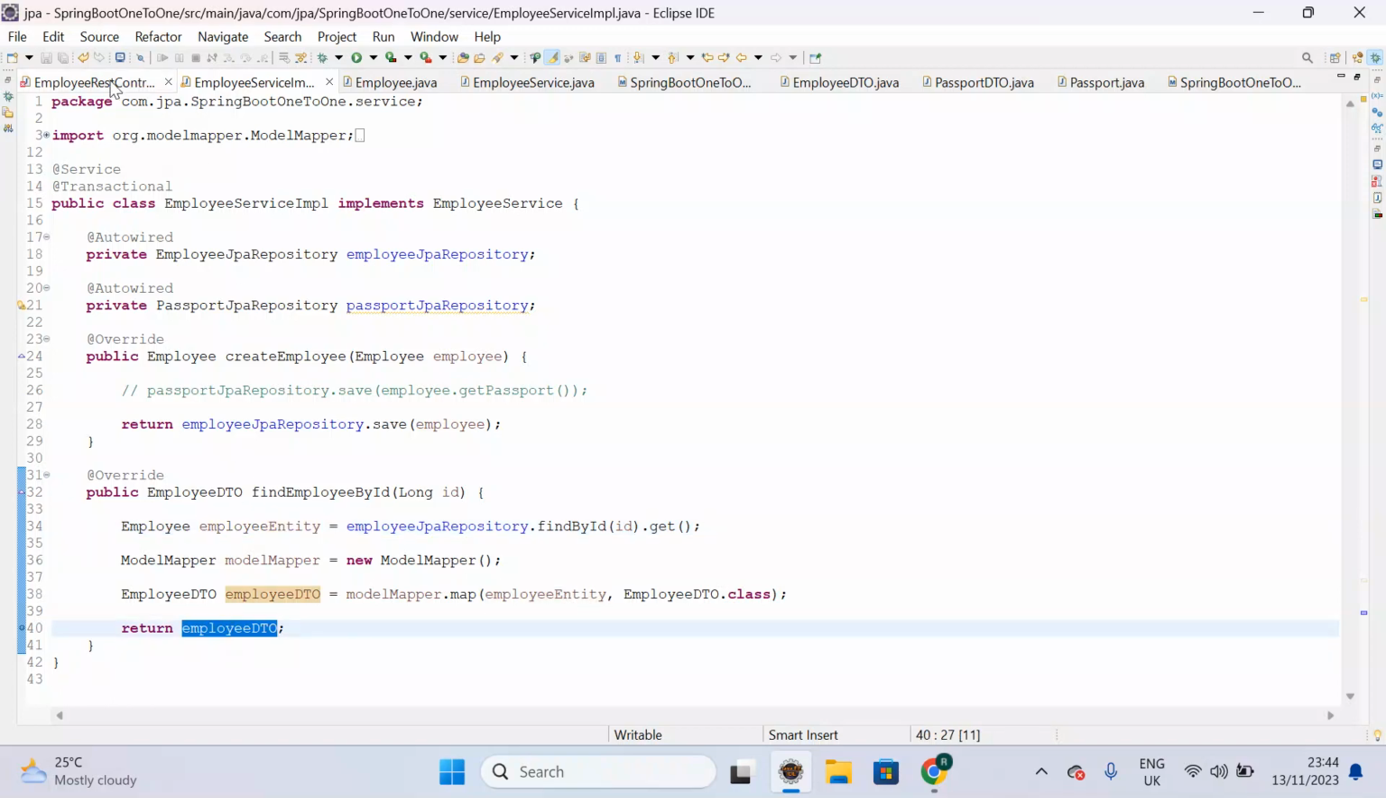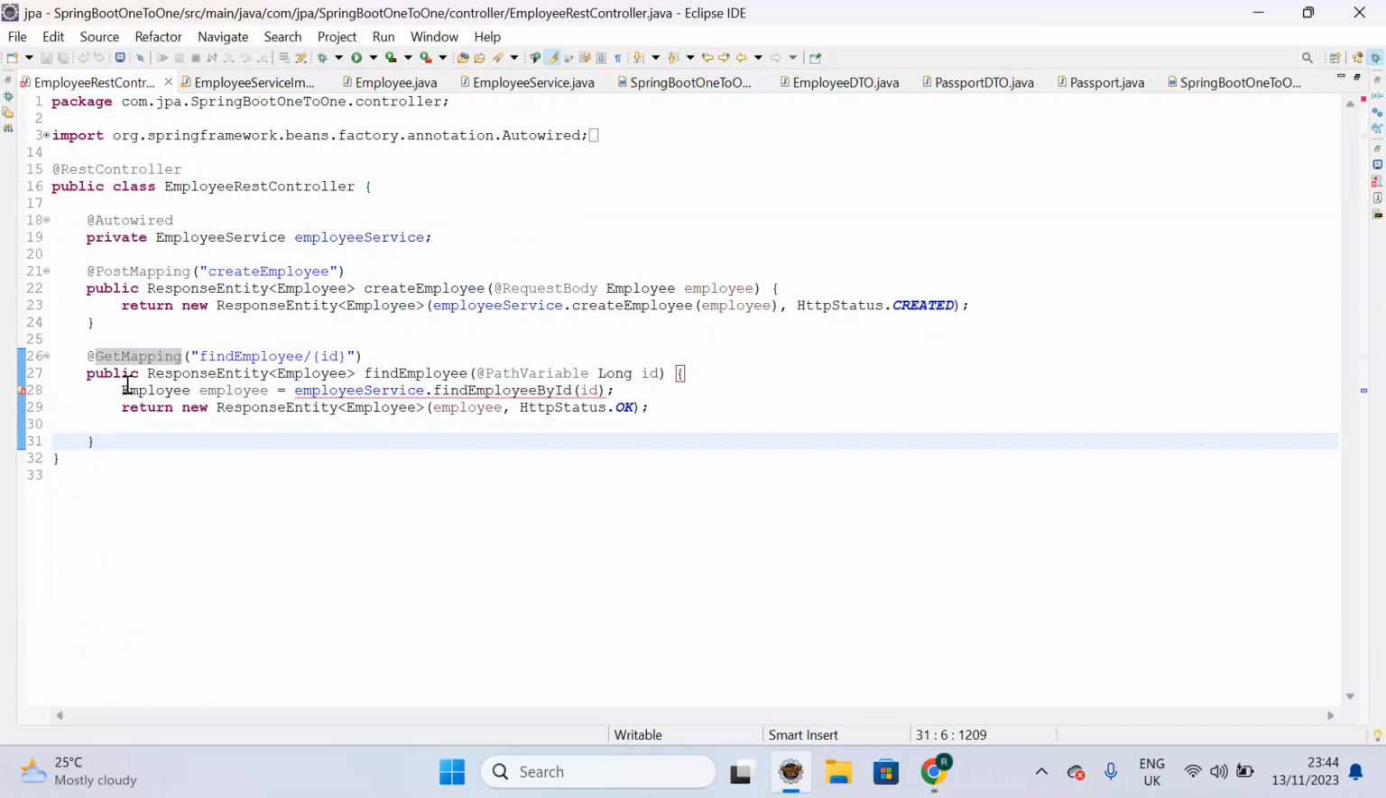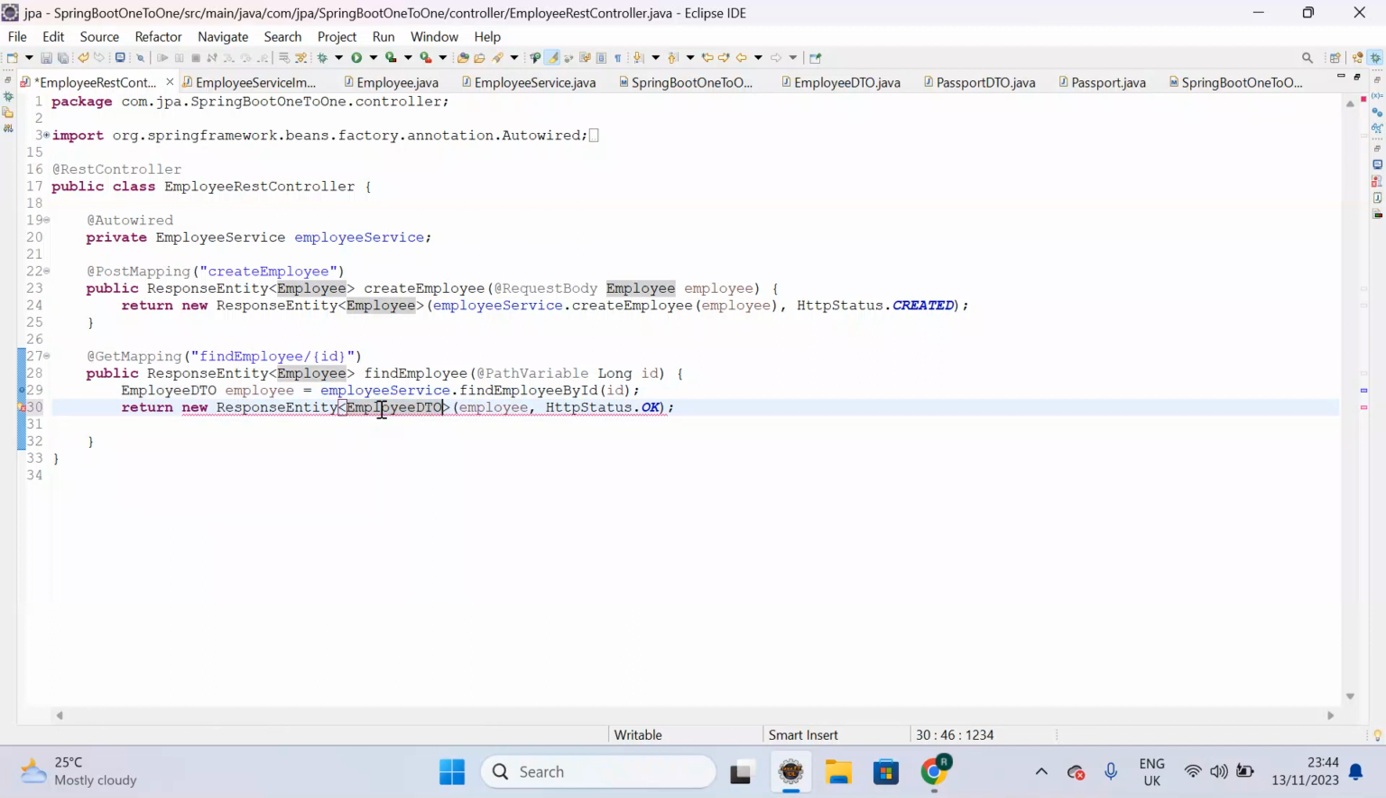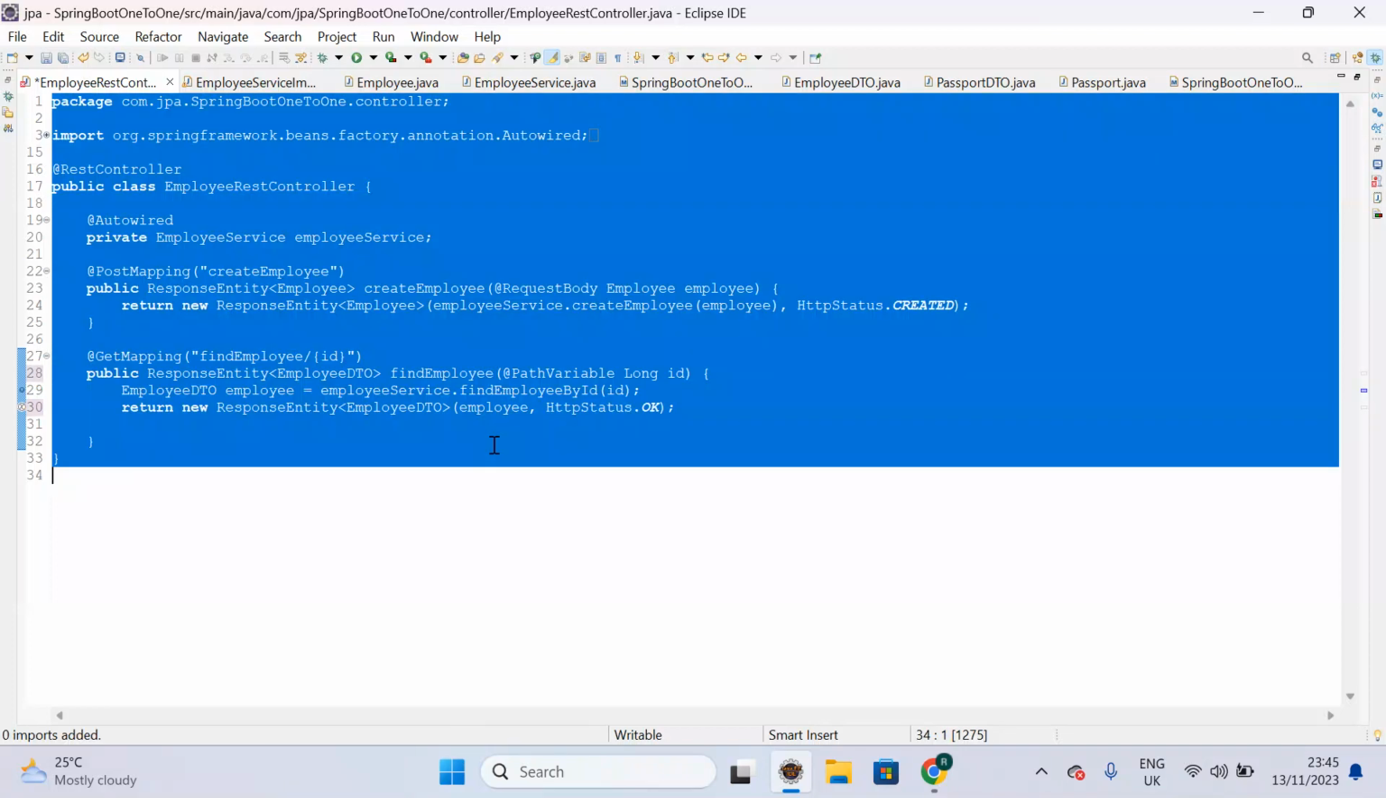So now there is an exception in the controller. Why? Earlier we were returning the entity. Now instead of the entity, we have to return the employee DTO. Control Shift O. So our response entity also should return the employee DTO. Control A, Control Shift F.